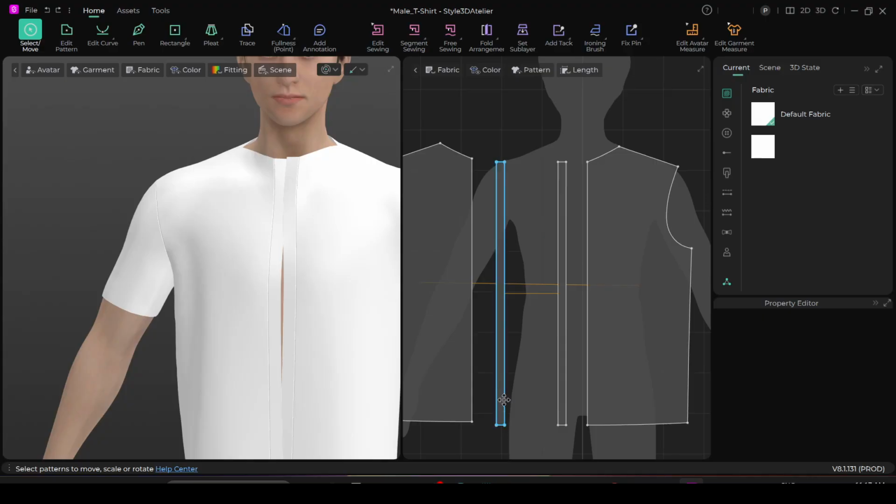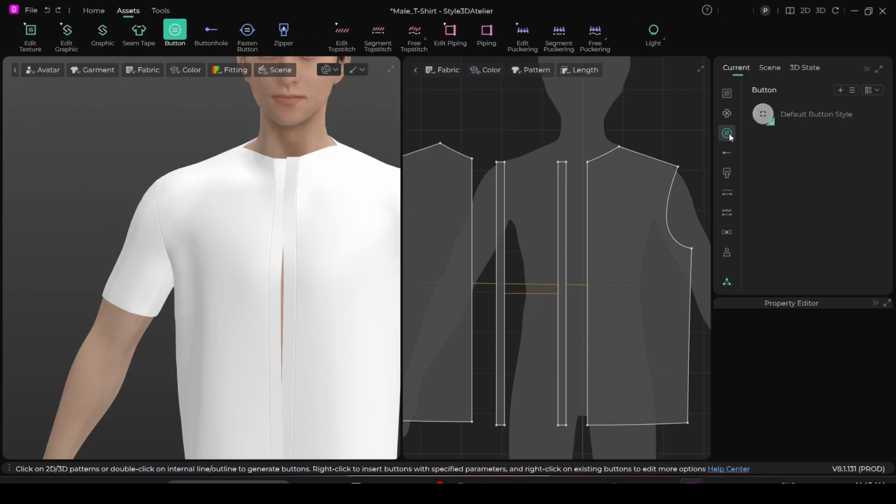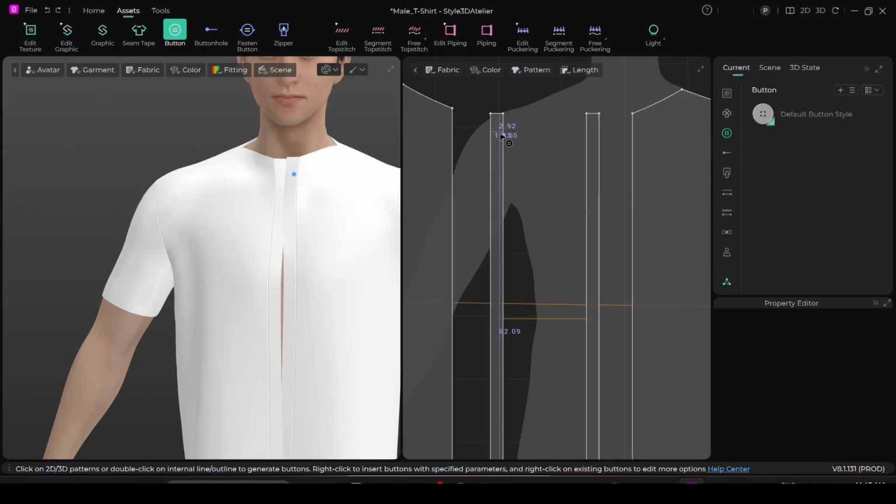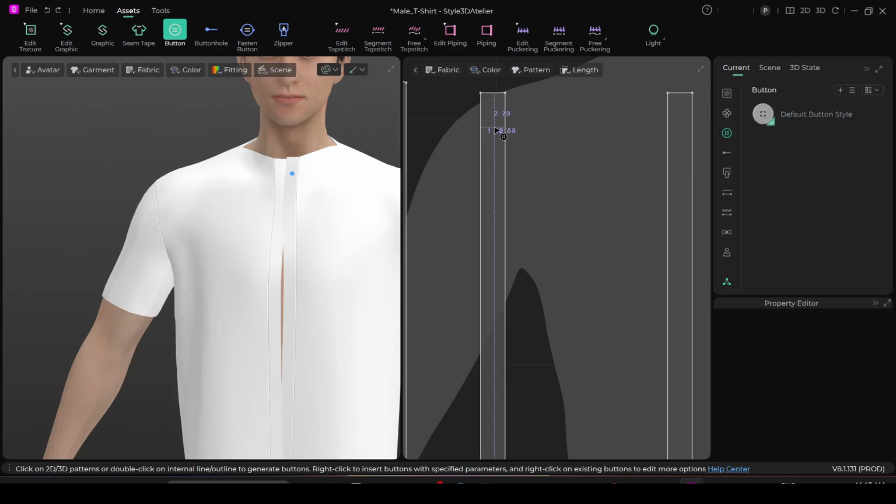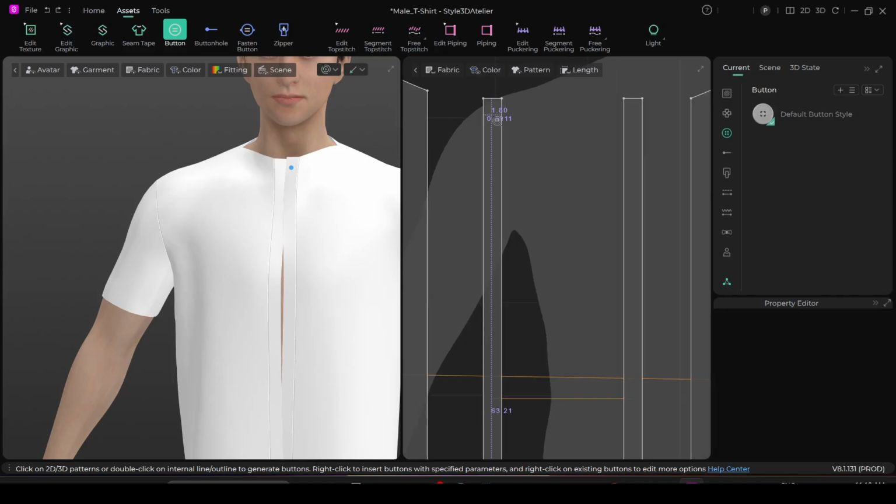Now we want to add the buttons here, and what we're going to do is here in the object browser, just click on the button icon, and here you'll see default button style. If you notice here in the 2D window, and if you notice in the 3D window, there is this dot in the 3D window, and that's where the first button is going to begin. So that dot shows exactly where the first button's going to start.